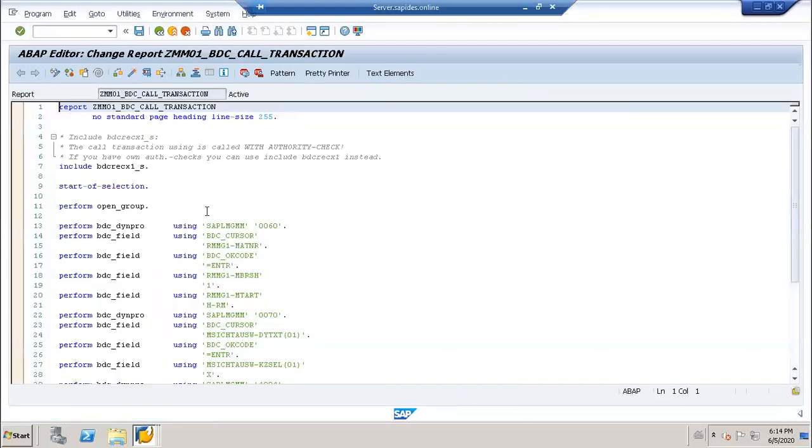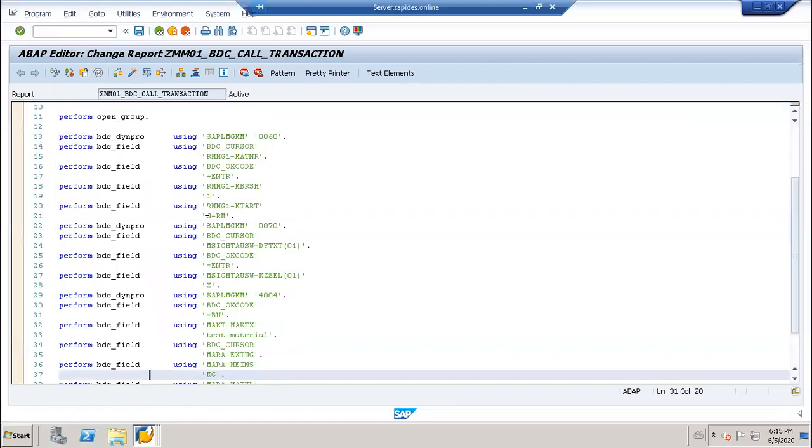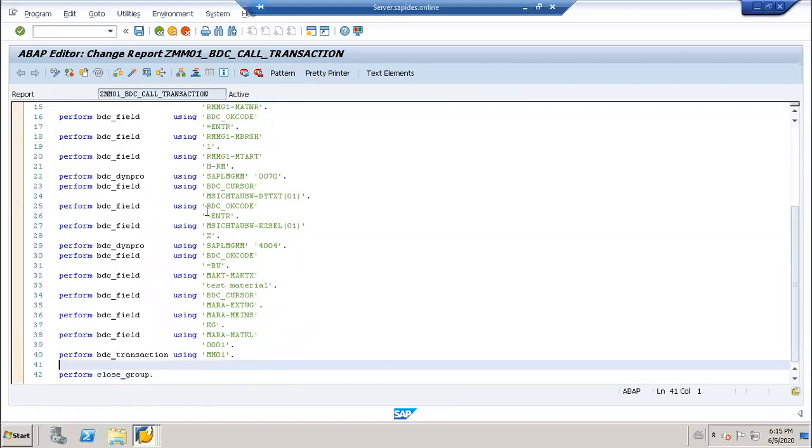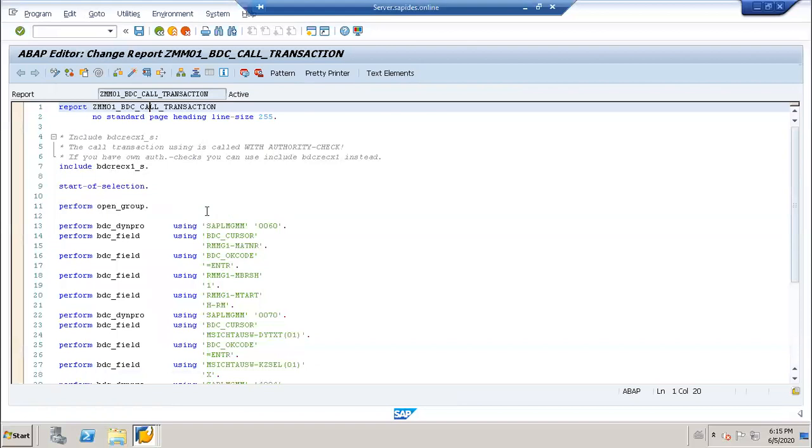So now, like this, the program has been created. So what you need to do, first thing is you have to ask for a recording. They will give the name of the recording. Then directly you have to select that recording, click on program, and select the radio button called transfer from a recording. Then this program will get created.